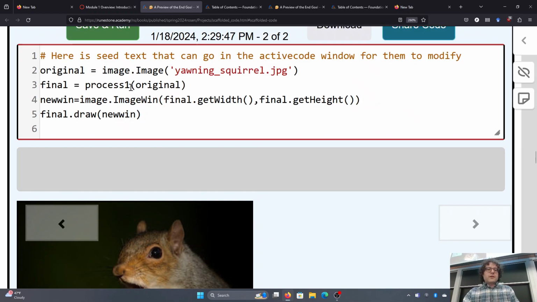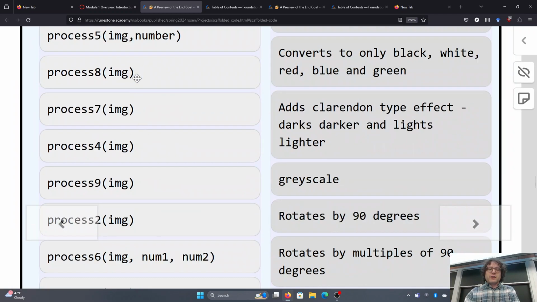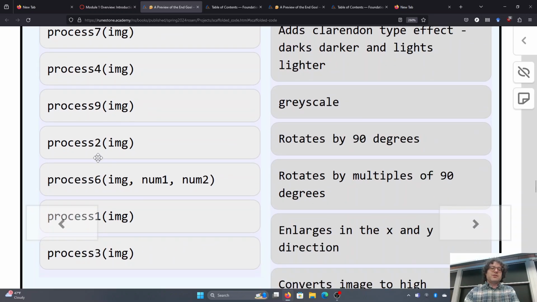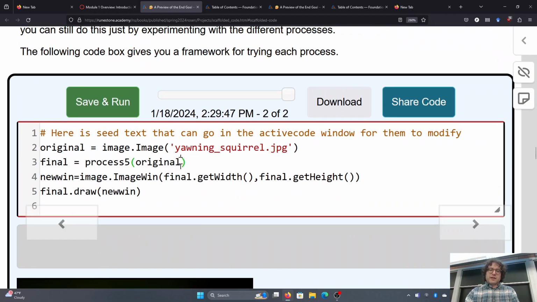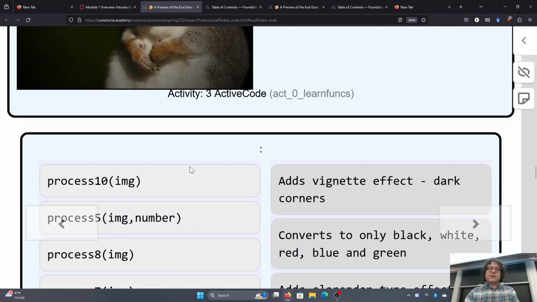So the one thing I will say is that all you have to do is change the process number to get this working, except for process 5 and process 6. Notice over here, process 8, 7, 4, 9, 2, they all take in an image. Process 5 says it takes in a number. So try playing with like 1 or 2 to see what that is. In other words, it needs 2 arguments here. Like process 5 would need like original and 2 or original and 1. So play around to figure out what that does.